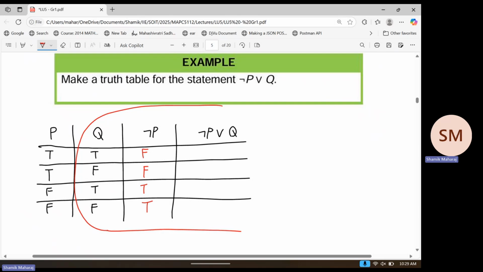This is now an or between not P and Q. Not P is its own thing, right? So we need at least one thing to be true to make this true. So in the first row, I see the Q is true, so we're happy. Second row, we have a double false, so that doesn't help us. Third one, we're good. Fourth one, we're good. Okay. So this is an or statement. So as long as we have one true, the entire thing is true.